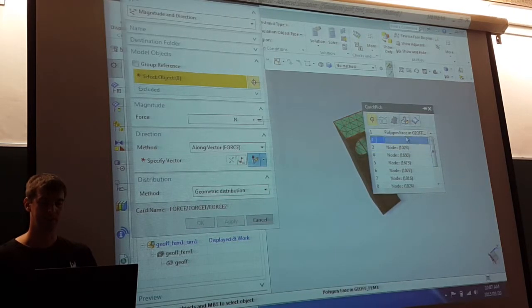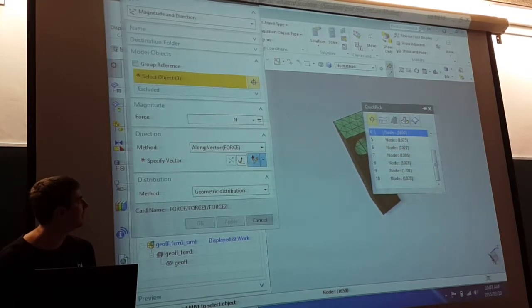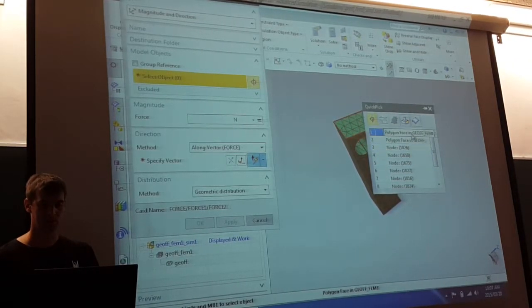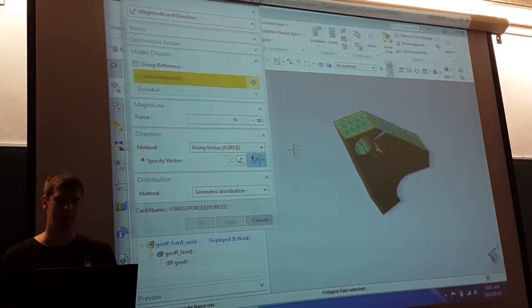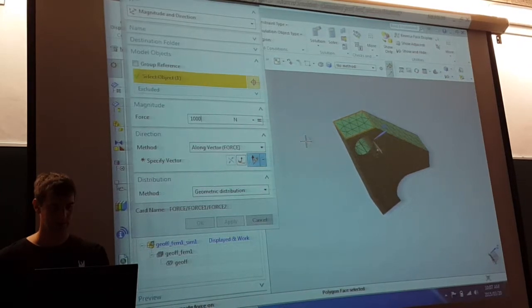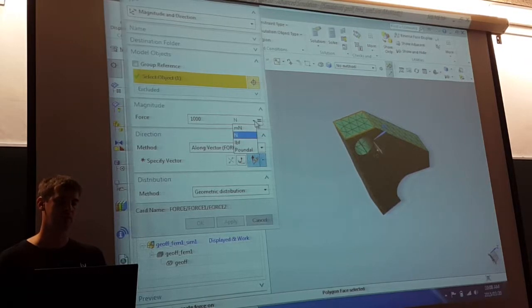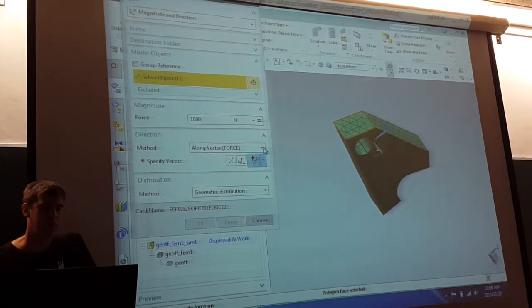And what we want is, as we go through the options here, it shows you what the option is. So that node, you can see in the red there, is showing up over in that position. We want the surface, so we go right to the top. That's the surface we want, so we say select. Okay. The force, let's put on 1,000 newtons. You can apply different units of force if you want to. We're happy with newtons. And method of application, we can say along vector, fine with that.